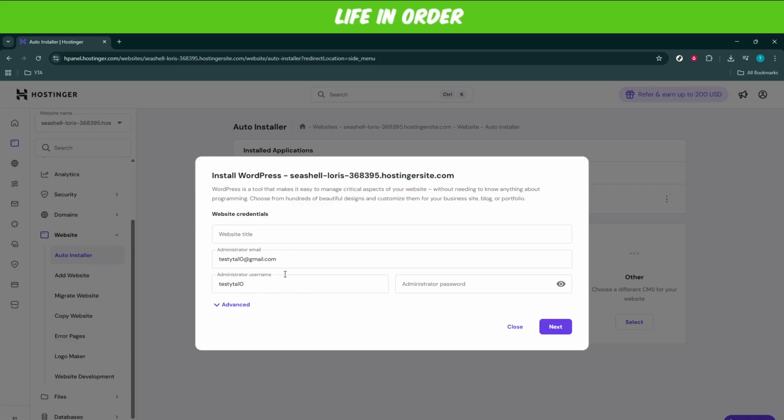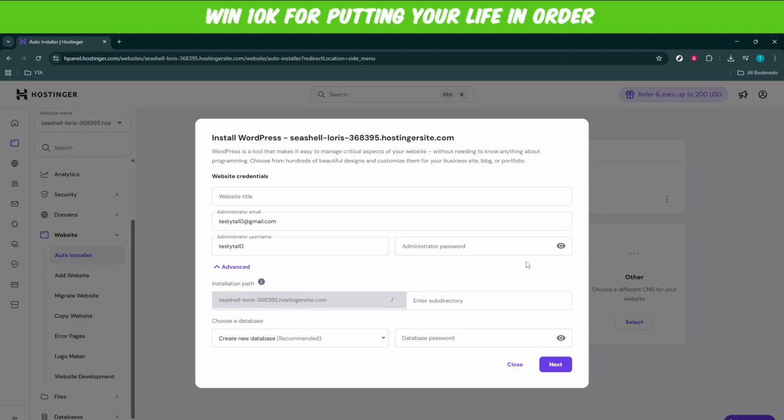Once you've clicked on Auto Installer, a list of available applications appears. Locate WordPress among the options. You'll be pleased to see that Hostinger provides an excellent setup process tailored specifically for WordPress. After selecting WordPress, you'll need to fill out some basic details for your site, such as the site title, administrative username, and password. Be sure to choose a strong password to keep your site secure.